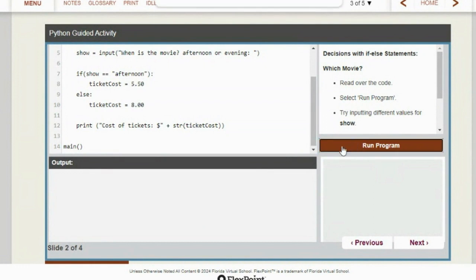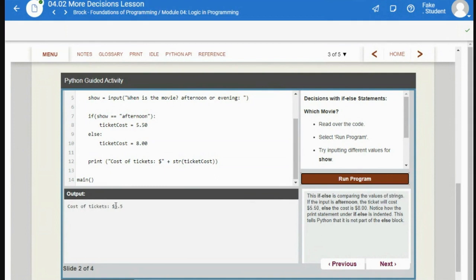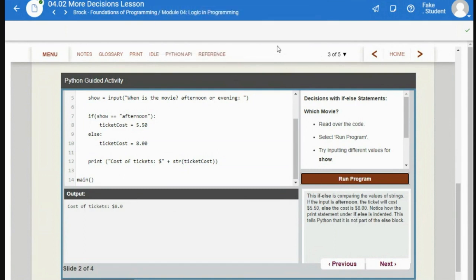Print cost of tickets. So let's run this program. All right, is the movie afternoon or evening? Let's put afternoon. All right. Cost of tickets, $5.50. Now let's type evening. We'll check both cases. Cost of tickets, $8. Now let's run the program and say, I don't know what's going to happen. I didn't type one of those two choices. It's going to charge $8. Cost of tickets, $8. Because all it checks for is show equal to afternoon. Anything else that you type is going to default to that else statement.